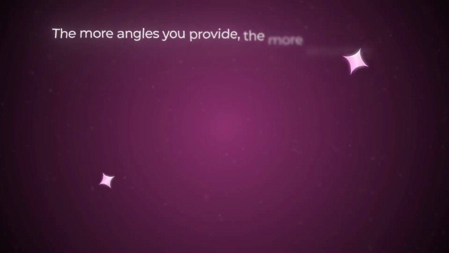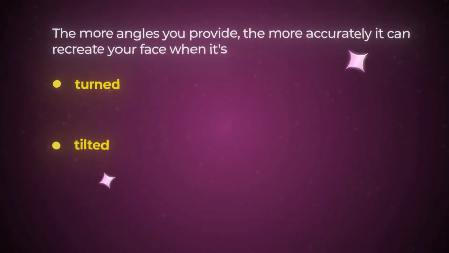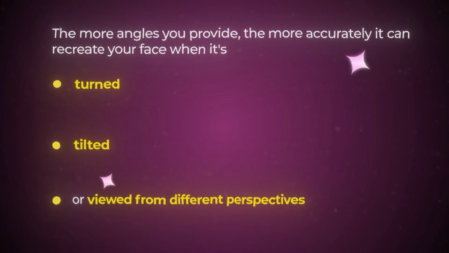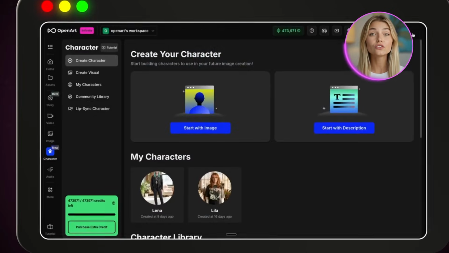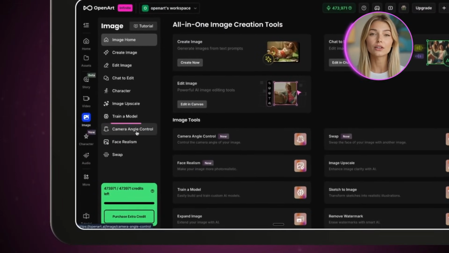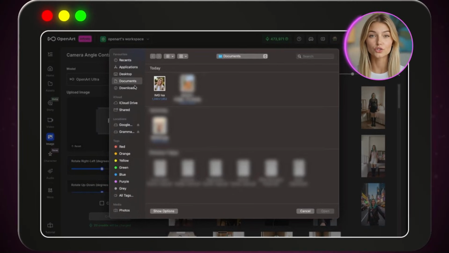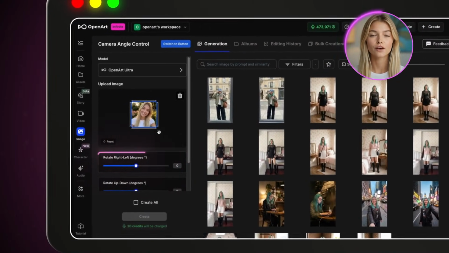The reason multiple angles matter is because AI models learn your facial structure in 3D space. The more angles you provide, the more accurately it can recreate your face when it's turned, tilted, or viewed from different perspectives. So let's create those optional reference images using the camera angle control feature. Head over to the main image section and look for camera angle control. Upload that same photo you just used. You'll see the simple interface that lets you control the camera angle without writing anything.